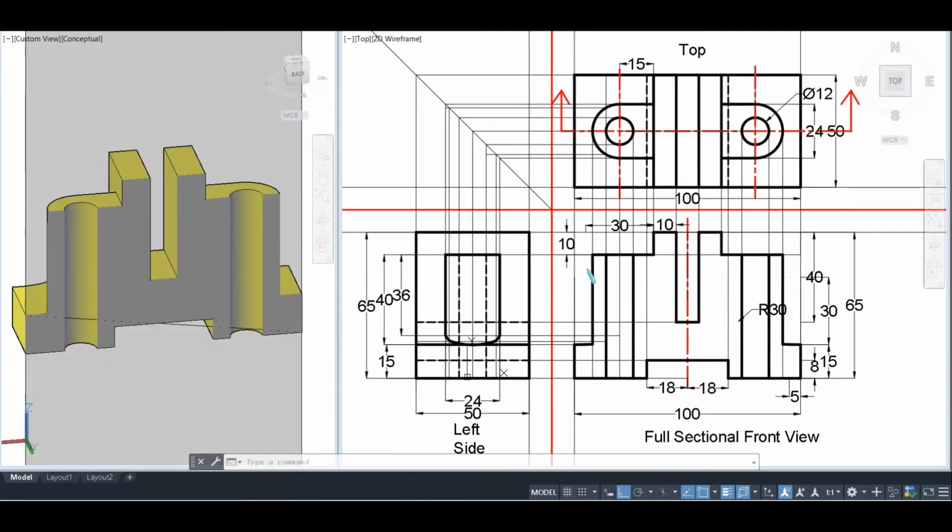Now I'm going to hatch all these parts except these two holes, because these two holes are coming from this circular part and this circular part. So I'm going to hatch all these areas except these two holes like this. In this way, our full sectional front view has been completed.